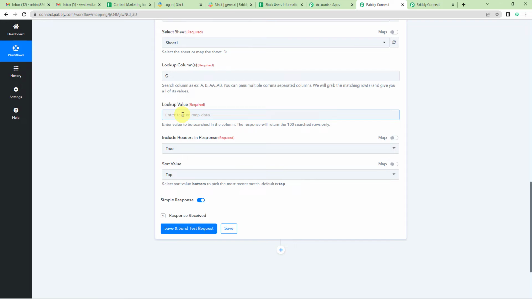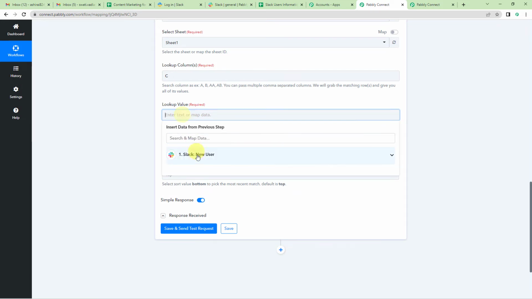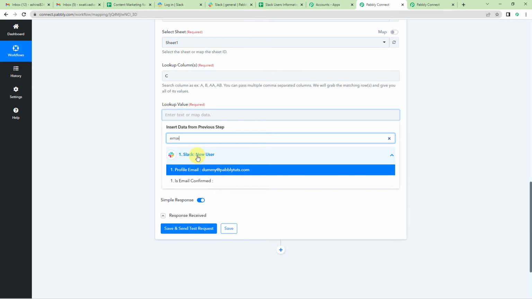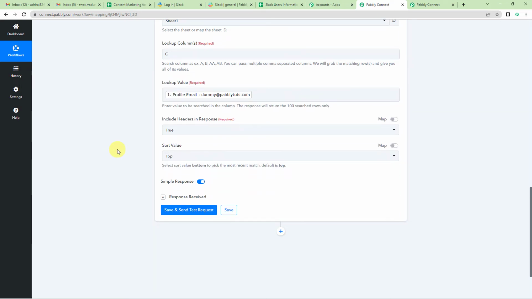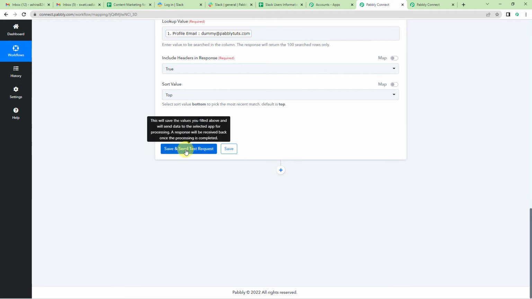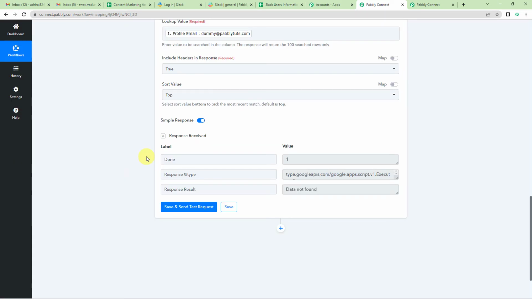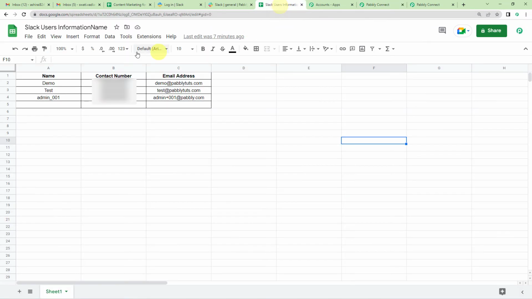So what is the value? I need to map the email address. So here let's look for the email address. Let's search for the email. Here it is. And then click. Now I'm going to go down and click on save and send test request. Now here you can see that the response result is data not found. Why? Because this email ID dummy@pabblytudes.com is not there in this sheet, right?